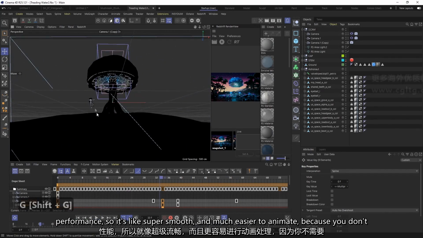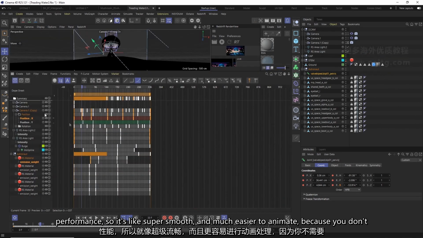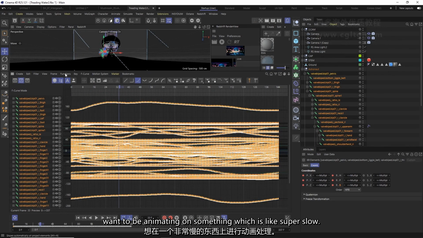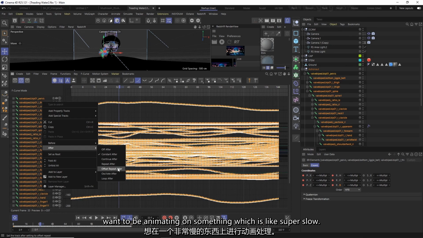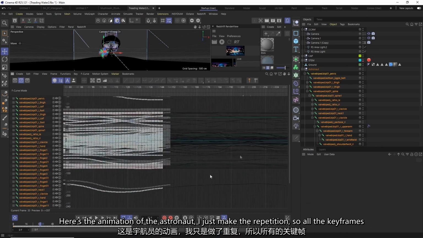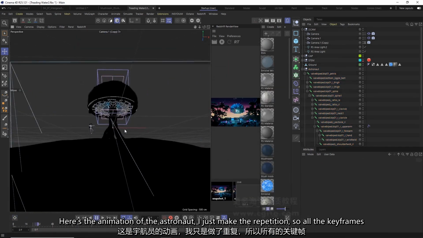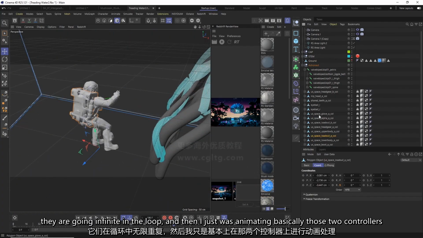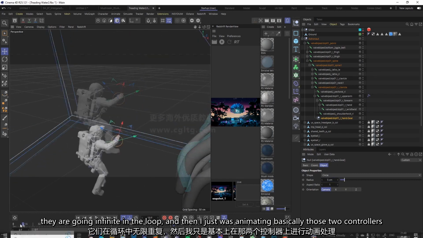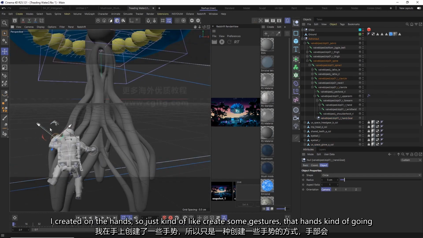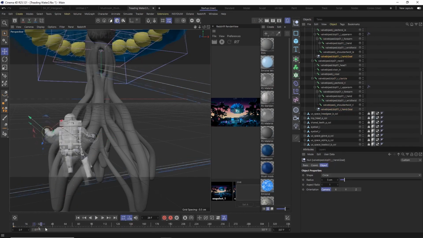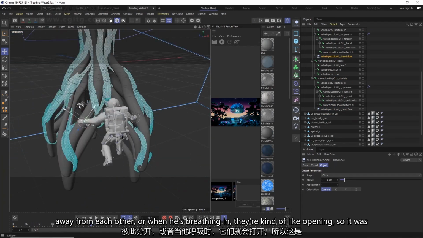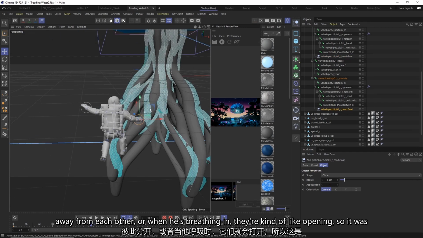So it's super smooth and much easier to animate, because you don't want to be animating on something which is super slow. Here's the animation of the astronaut. I just made the repetition so all the keyframes go infinitely in a loop. And then I was animating basically those two controllers I created on the hands. So just create some gestures, with the hands going away from each other, or when he's breathing in, they're opening.